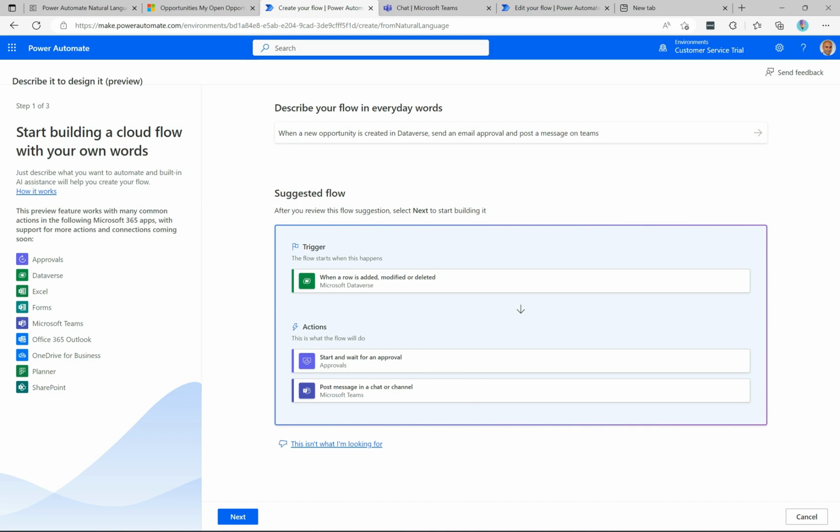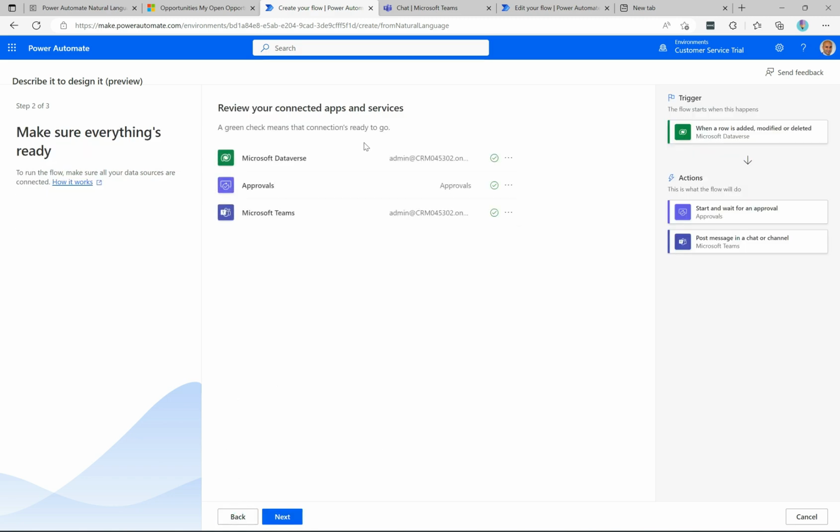So this looks pretty accurate. It says when a record is added or modified or deleted in the Dataverse, what do we want to do? We want to start an approval process and post a message in the chat or channel in Teams, okay? So I'm going to go with this one. We'll see what it looks like. And here we have the connections that come up. Basically, this is just ensuring that our flow is going to have the correct permissions when we go ahead and connect to these different connectors.